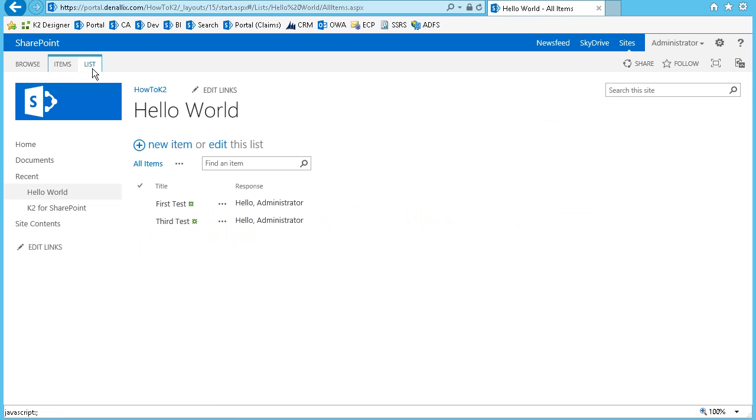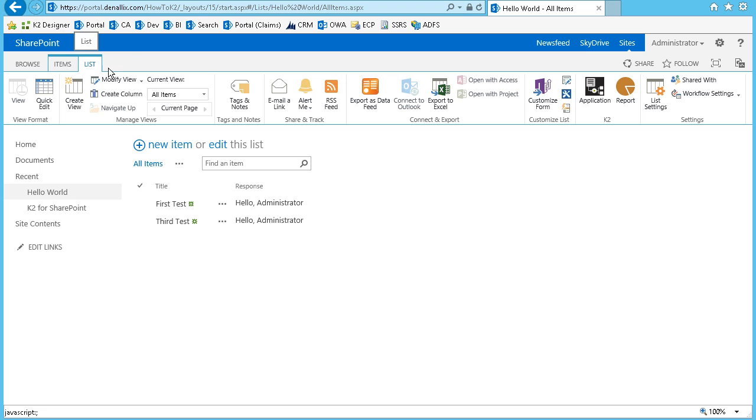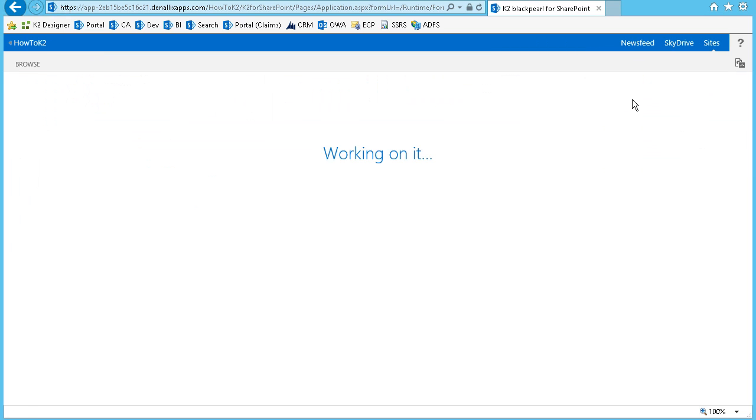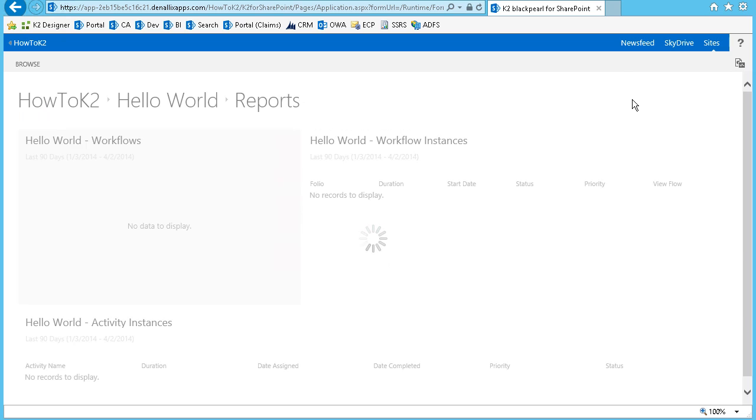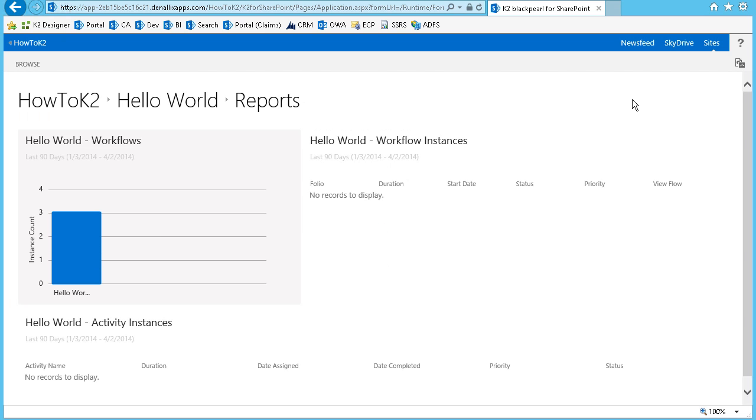Once that opens up, click on the List tab at the top of the page. You should see the ribbon menu open up, and then from here select the report icon from the K2 group of ribbon menu options. After a few seconds, you should see the generated reports for this list appear.